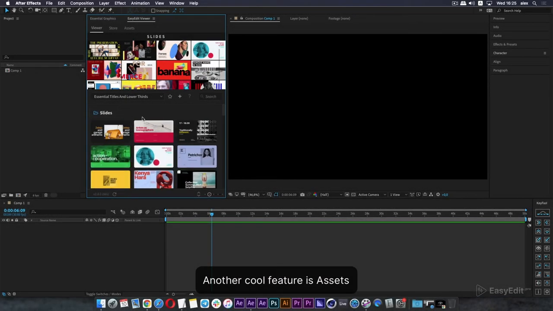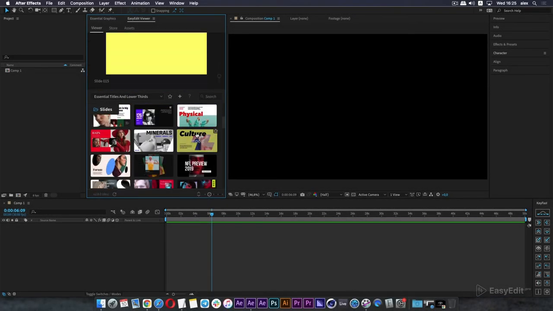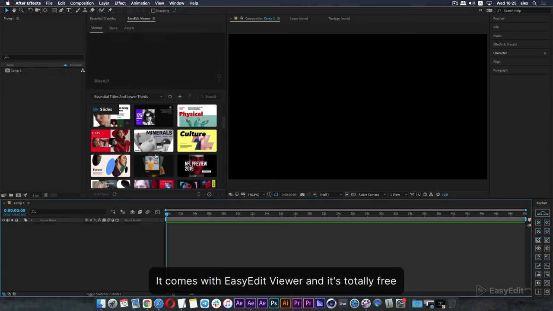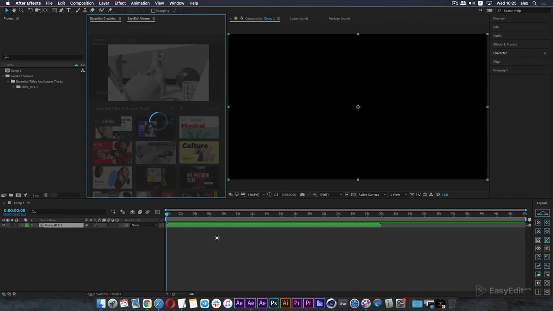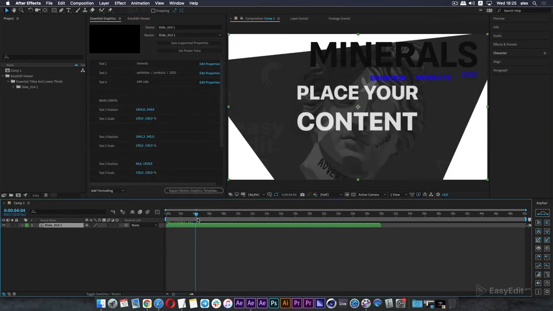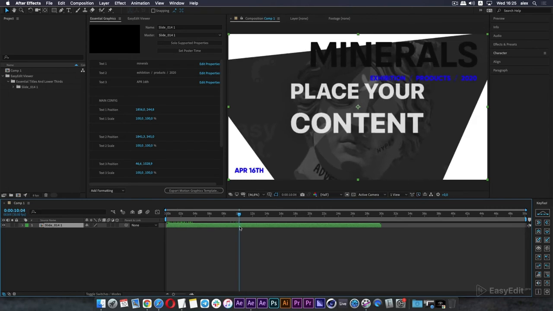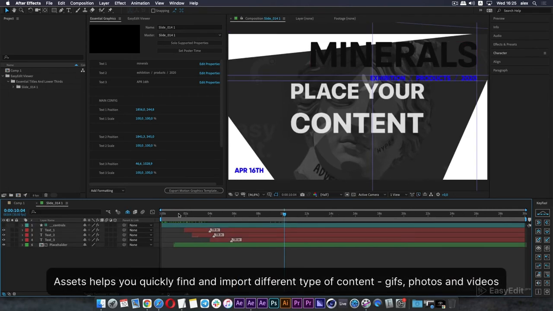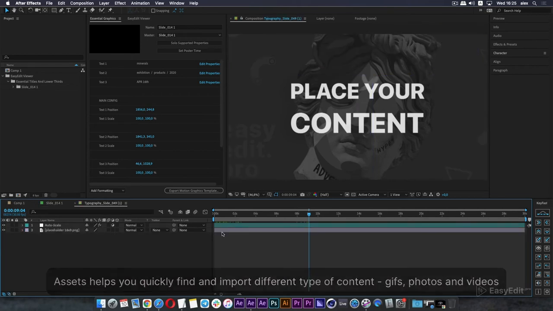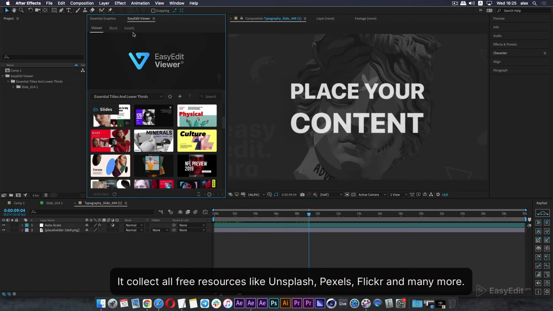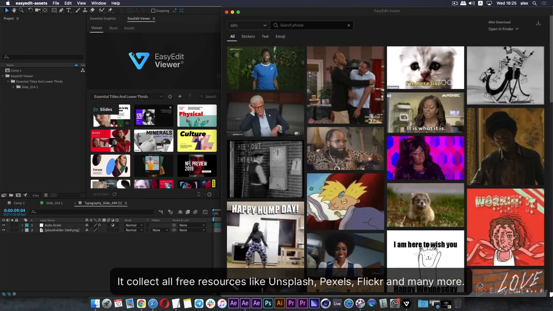Another cool feature is assets. It comes with EasyEdit Viewer and it's totally free. Assets helps you quickly find and import different types of content: GIFs, photos and videos. It collects all free resources like Unsplash, Pexels, Flickr and many more.